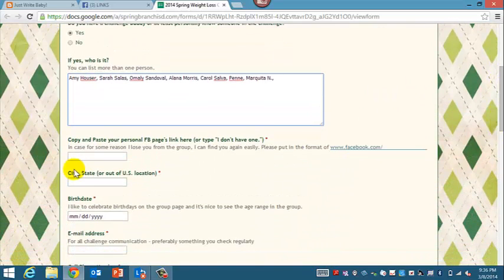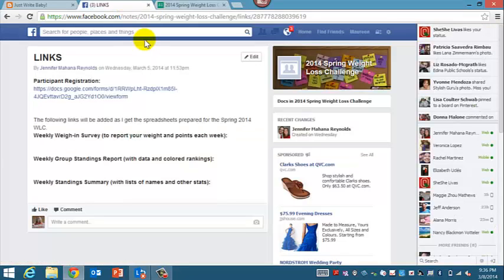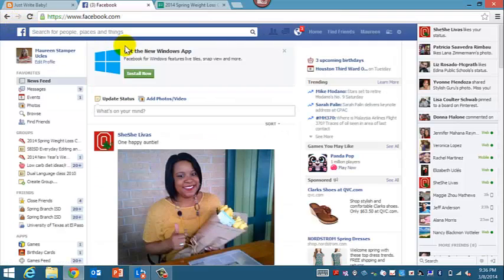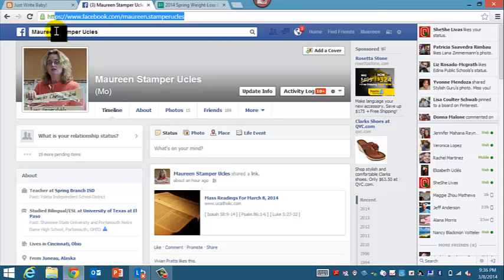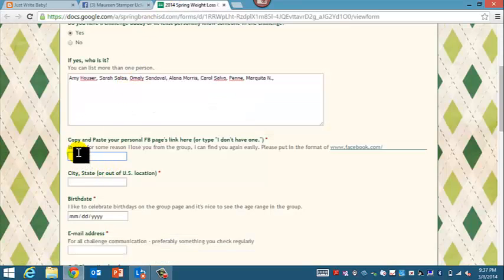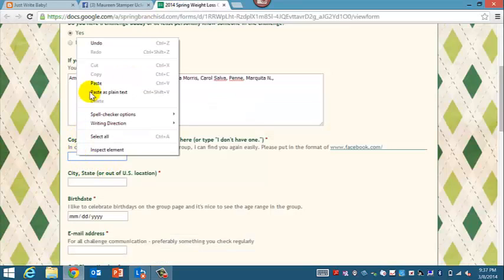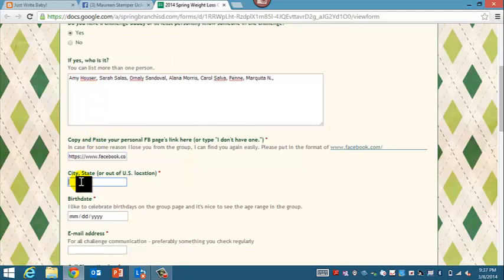Then I go to my Facebook and I copy and paste it. If I don't have one, I'll say I don't have one. Well, I have one. So I'll go to my Facebook, and I'll go to my name, and there it is. I'll copy and paste it, go back over here, and it's in. If I have a Facebook, most people do, but you can say I don't have one.